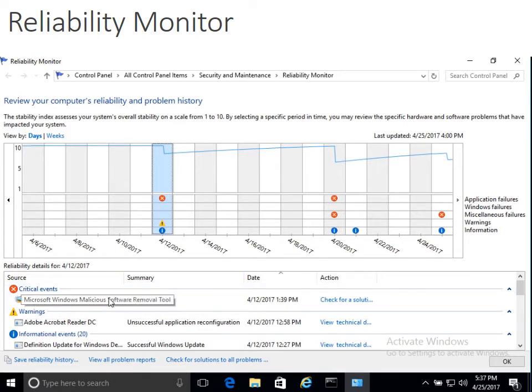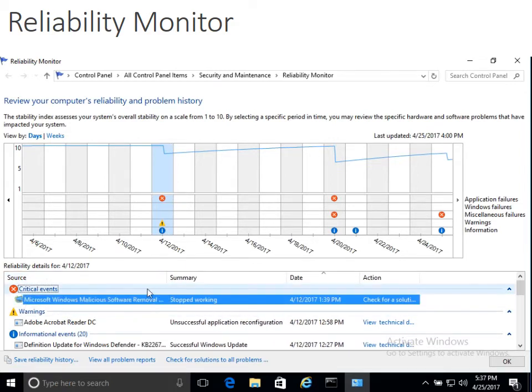So here we can see that we had some sort of critical event stop working. Looks like our malicious software removal tool stopped working. So depending upon the software that died or the software that had an issue, you might get a critical event, you might get a warning, or you might just get an informational event. And this is very echoey of the event viewer, which we'll take a look at here in a bit. But critical events, as the name implies, are events that are critical, or something that you should probably investigate. So in this case, I should probably take a look and see why the malicious software tool stopped working.